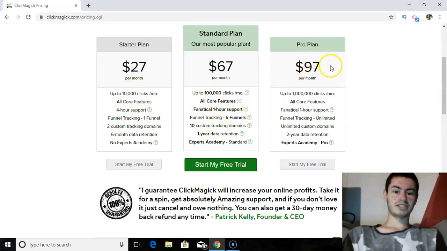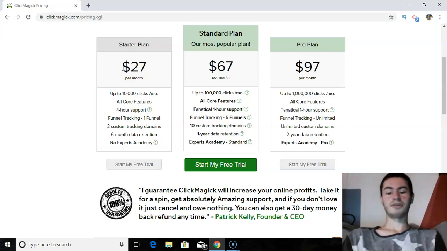And then there is the $97 per month Pro plan, which allows you to track 1 million clicks per month. So I'd say if you are really scaling it up and you're getting lots of traffic and lots of sales, then the Pro plan would be for you. But otherwise, you could probably start with the starter plan, which allows you to track up to 10,000 clicks per month. So I think that's a very great place to start. That is currently what I'm on.